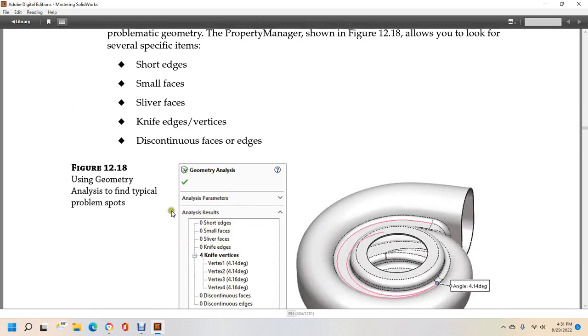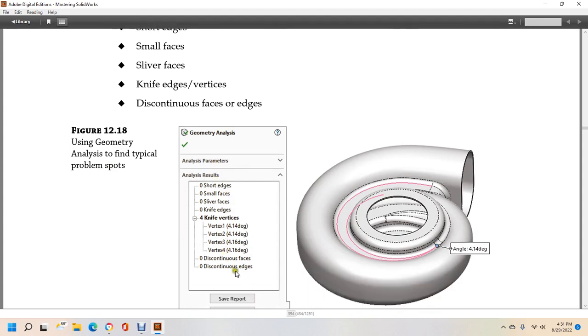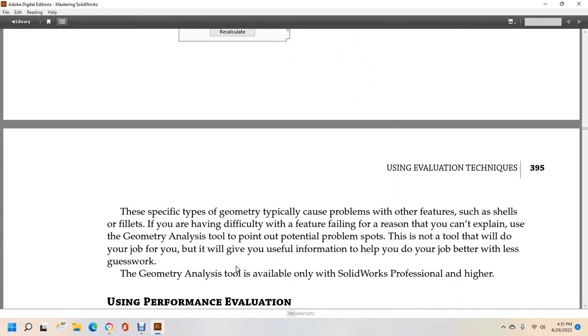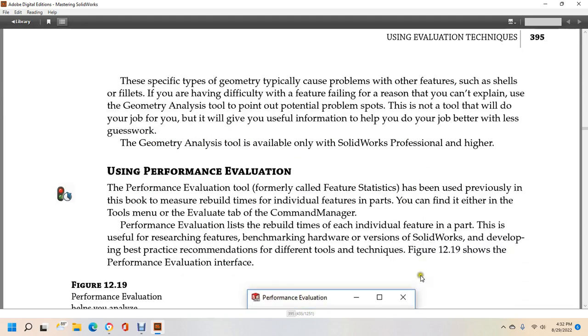You go into geometry analysis to find typical problem spots. It gives you analysis parameters and results. These specific types of geometry typically cause problems with other features such as shells and fillets, and the difficulty is features failing for a reason you cannot explain. Use the geometry analysis tool to pinpoint a potential problem spot. This is not a tool that will do your job for you, but it will give you useful information to help you do the job better with less guesswork. The geometry analysis tool is available only in SolidWorks Professional and higher.